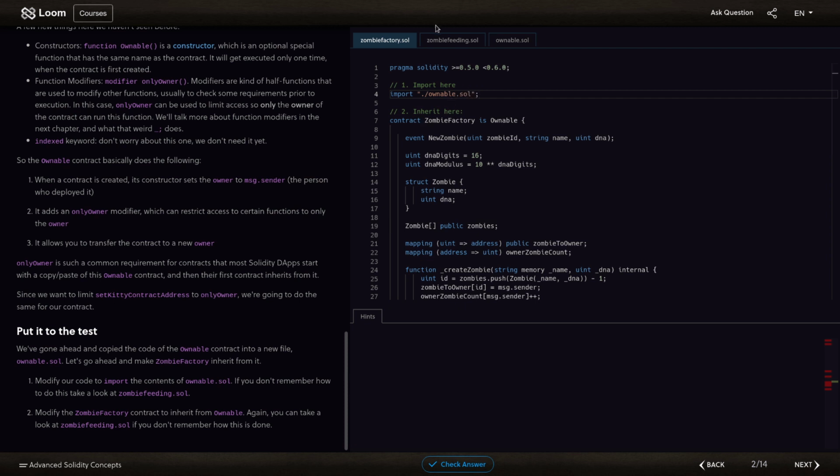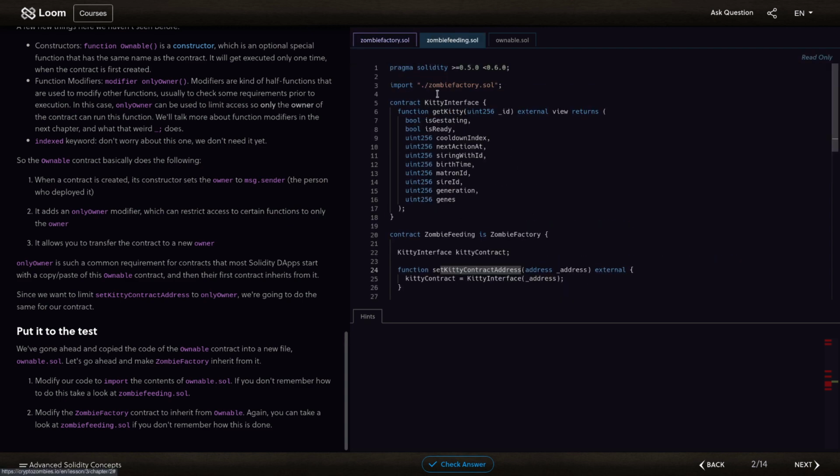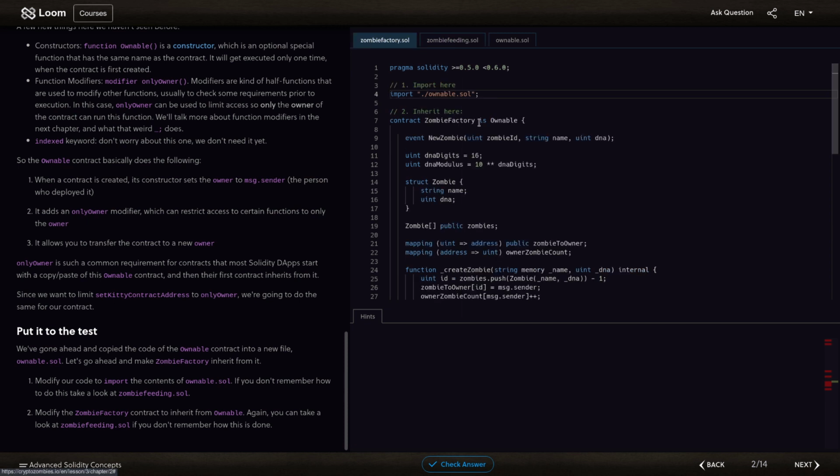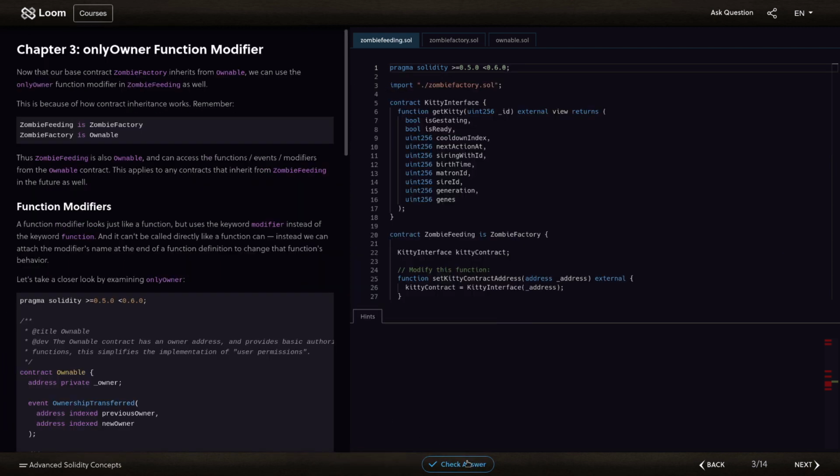And so remember that zombie feeding, what we created in the other, I think lesson 2, it is zombie factory, right? Which means that it inherits from zombie factory. And since it inherits from zombie factory, by the transitive property here, it also inherits from ownable. All right, so that's pretty much all you needed to do for that part. There will be lots of explanations in this. There's not really that much code to write, believe it or not, in all of these chapters. Now that our base contract zombie factory inherits from ownable, we can use the onlyOwner function modifier in zombie feeding as well. This is basically what I was telling you.